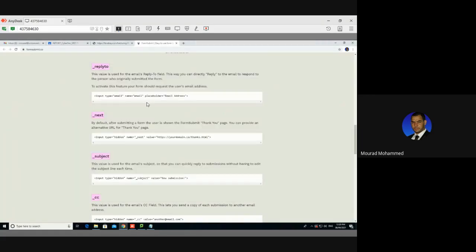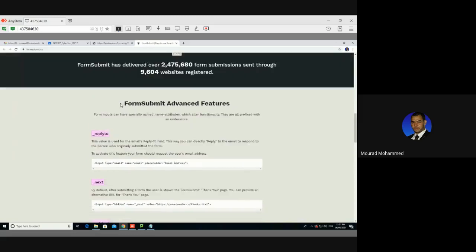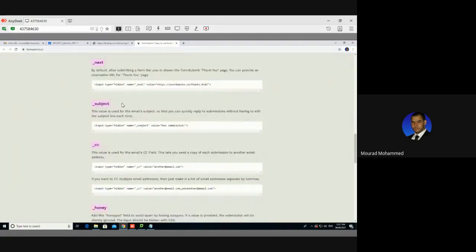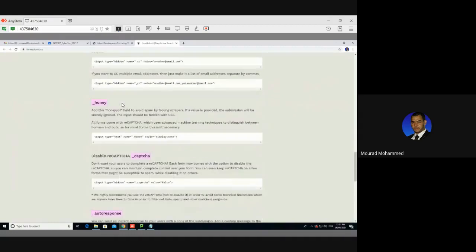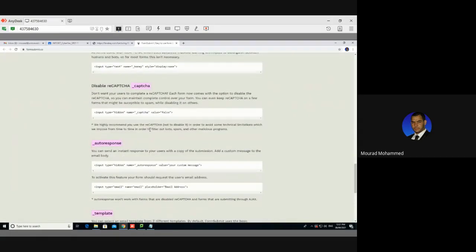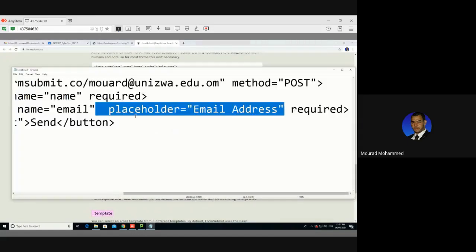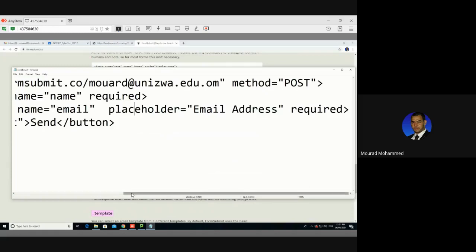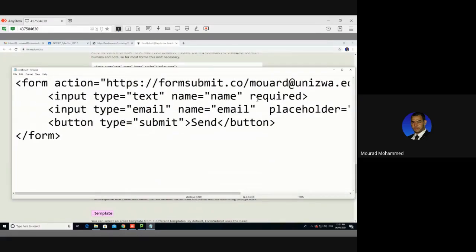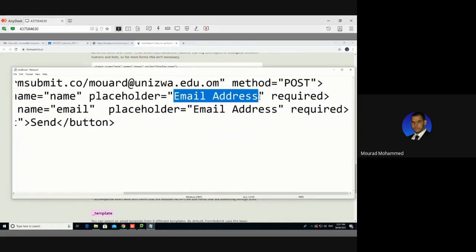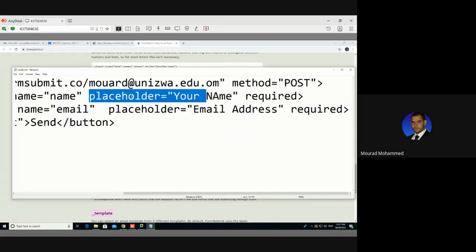Okay, what else? For the name, type name. No name. I can do the same thing here for the name. I'm going to paste placeholder name, your name. Okay, so a placeholder is to mention something visible for us to say what to do. I'm going to say file, save.